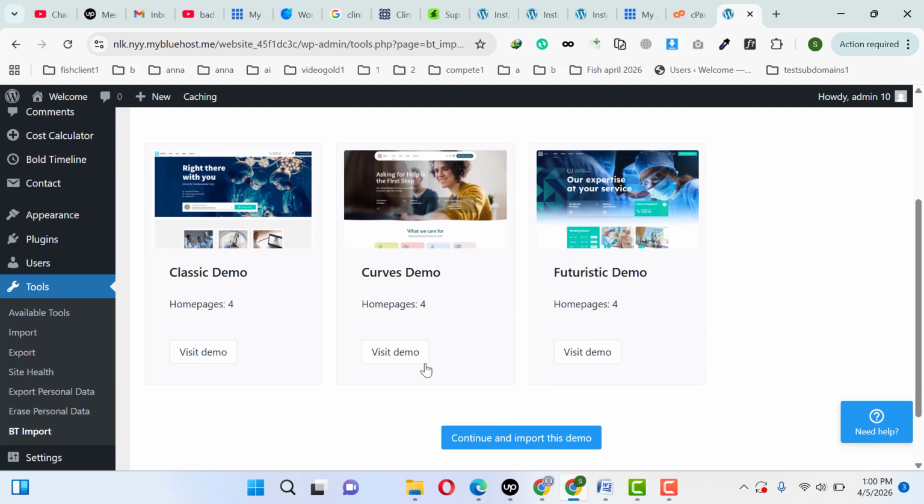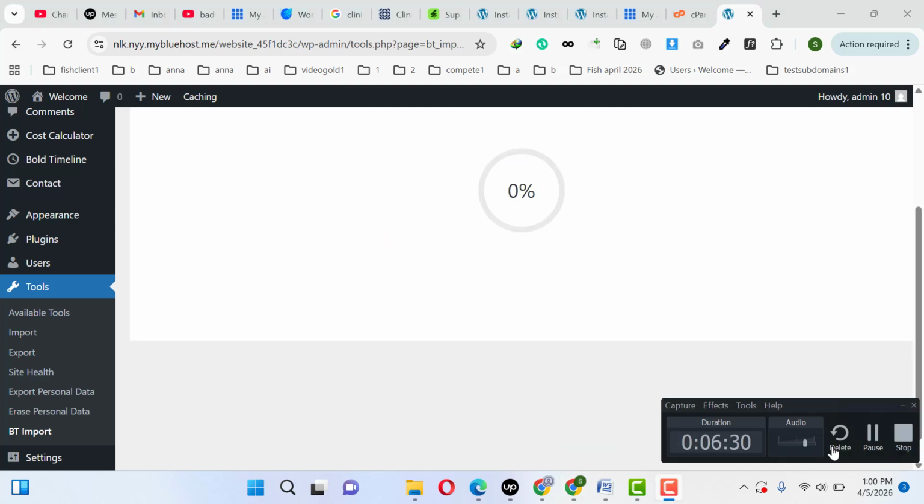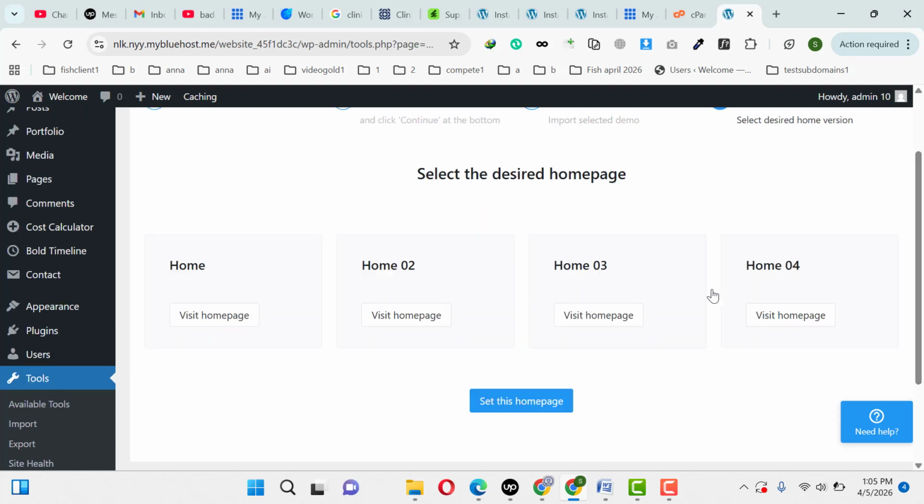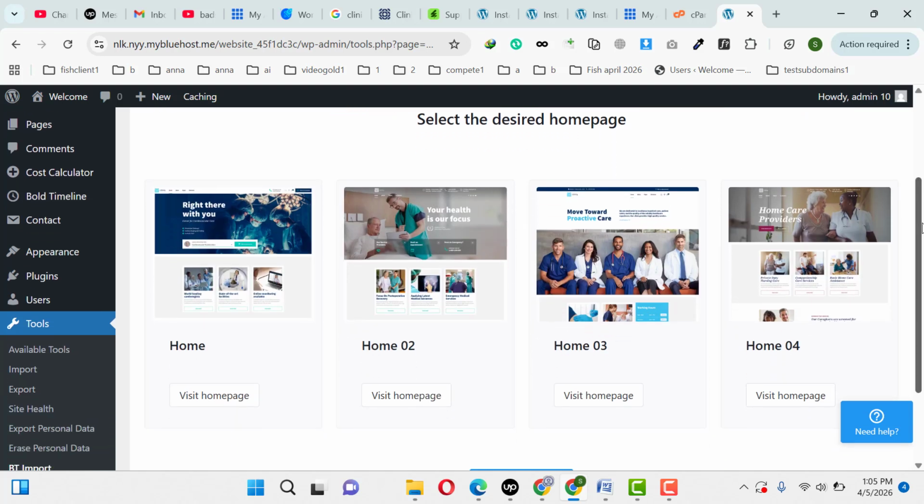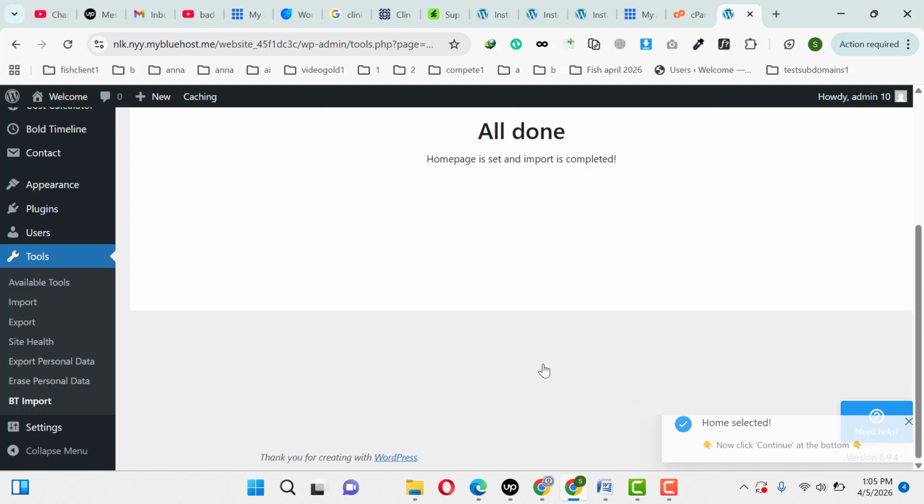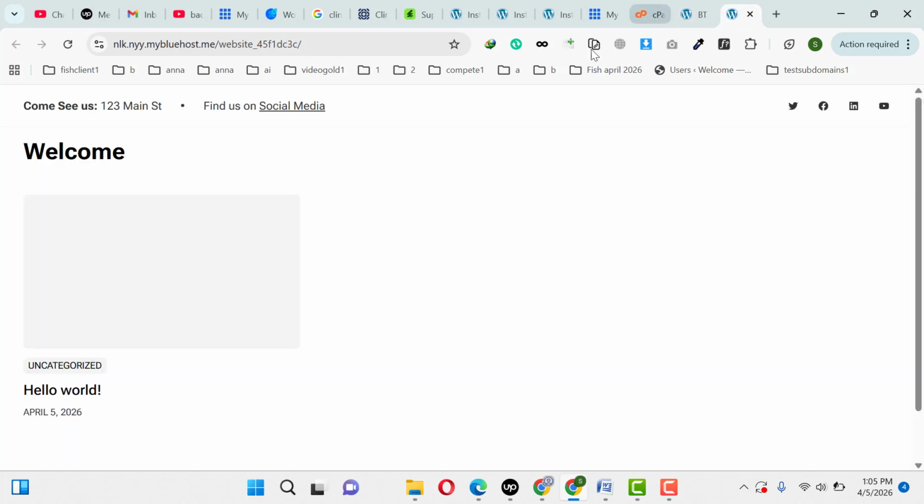Here we have 3 different demos, so let me select this one, then click continue and import this demo, then click start import. Demo is imported. Then click select home page, and here you can see these are the 4 different home page designs. So now let me select this one, then scroll down and click set this home page. So all is done. Now we can visit the website, then again reload this page.